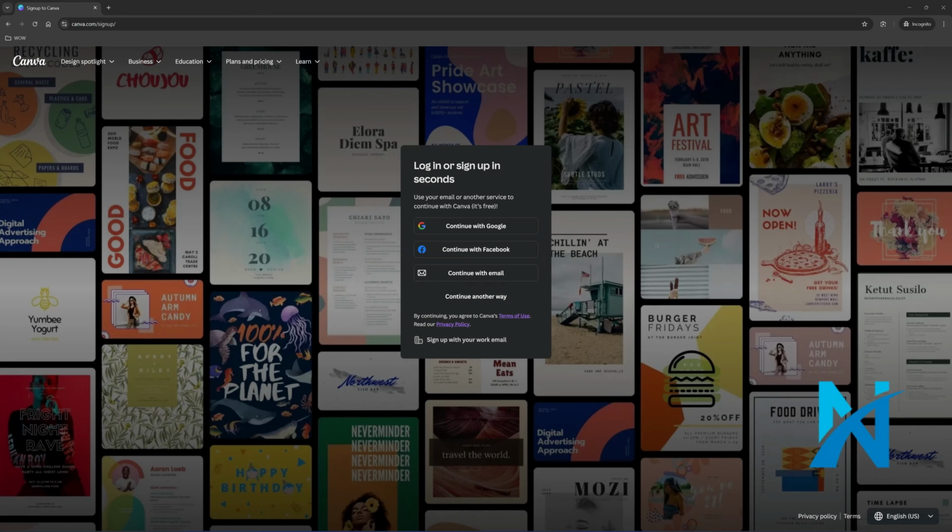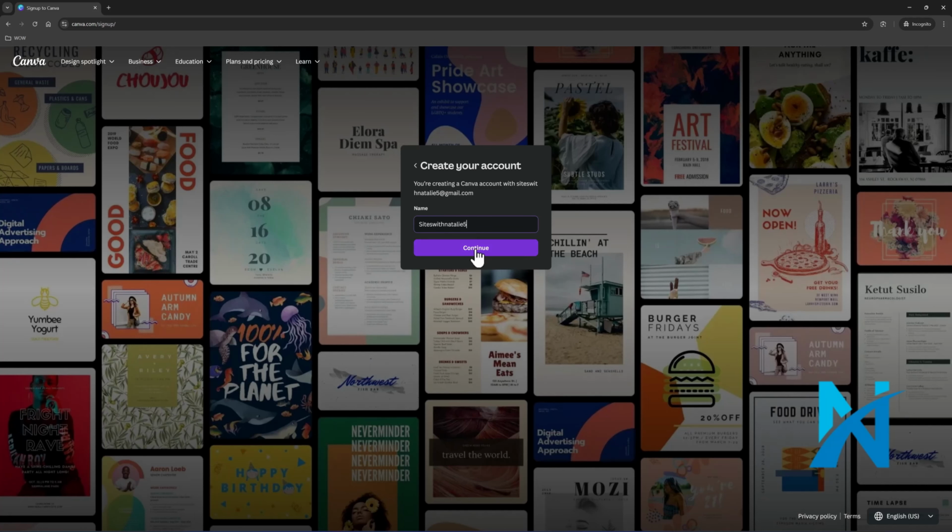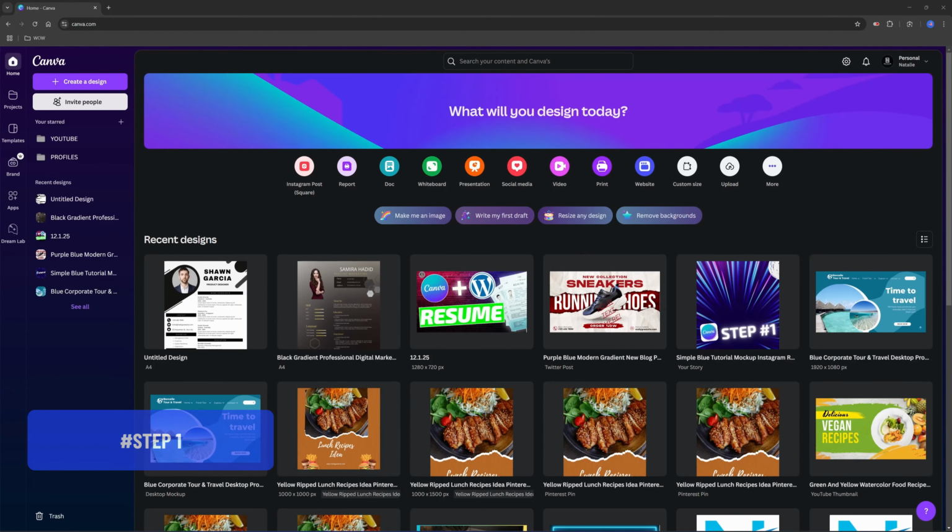I'm going to show you how to sign up by using your work email. So I choose to sign up with my work email. I enter my email address and press continue, and then you enter the code that was sent to your email address to finish signing up. You can set a password in settings later, and all you have to do is verify your email address, and that's it.